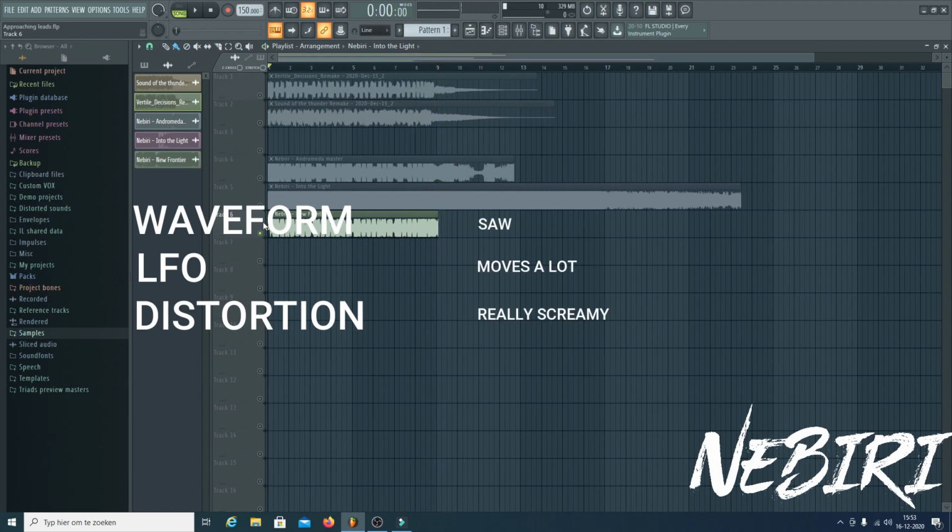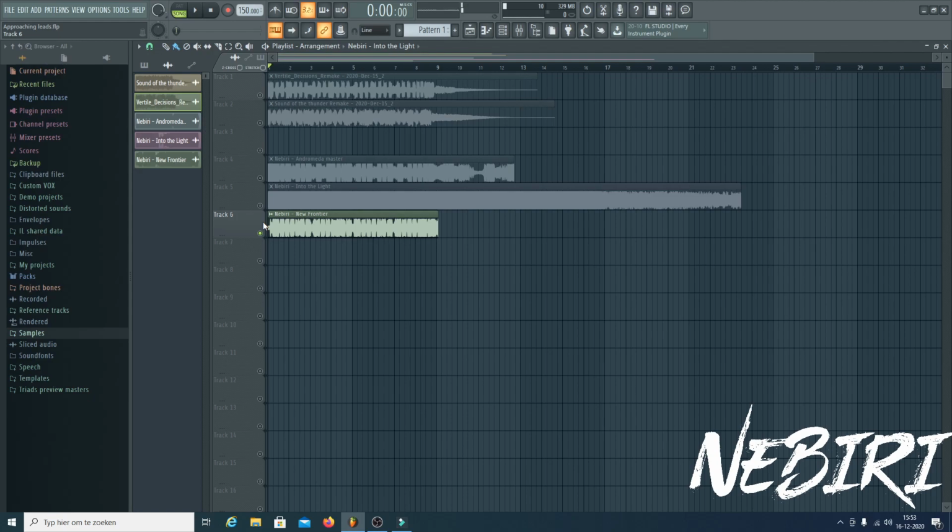So this final one is just a really moving type of saw lead. It sounds a little bit more narrow with something like a bandpass and a lot of distortion, but the LFO just really makes it a really moving type of top lead. So I hope you've learned something from this little test, and right now we're gonna make a lead and try to use this knowledge of how the top leads sound to make a correct sounding lead.